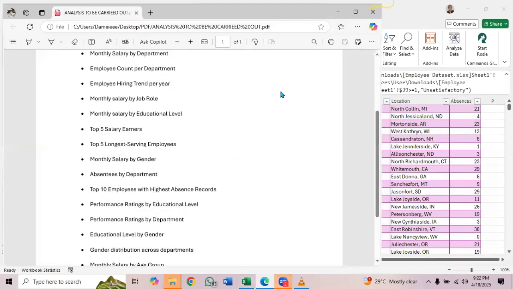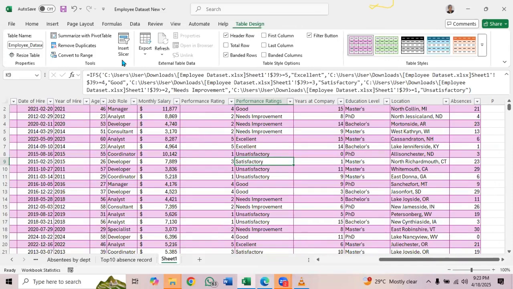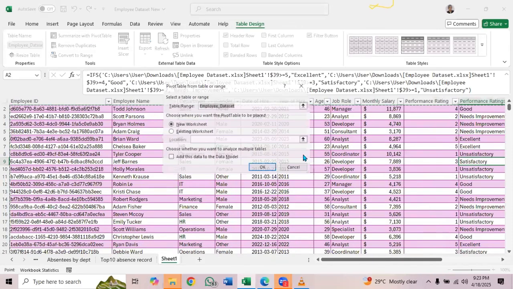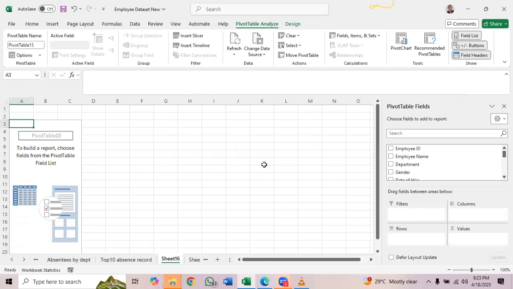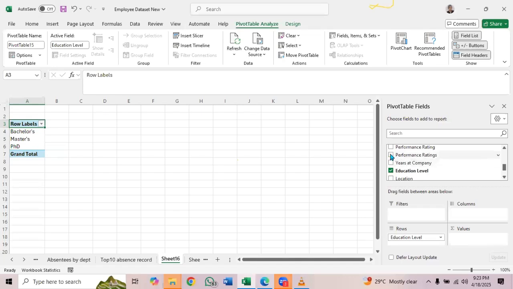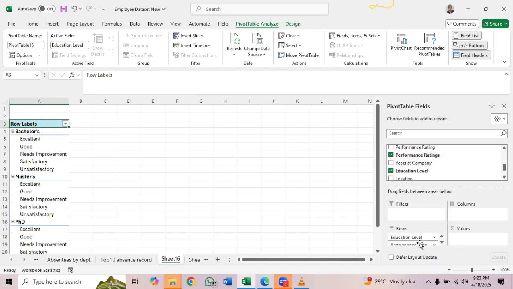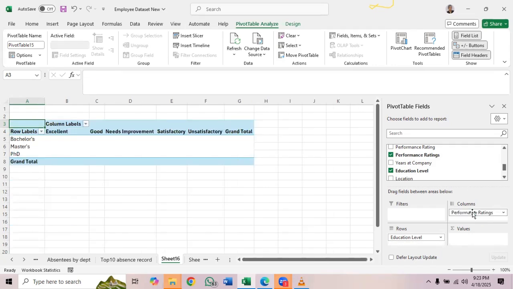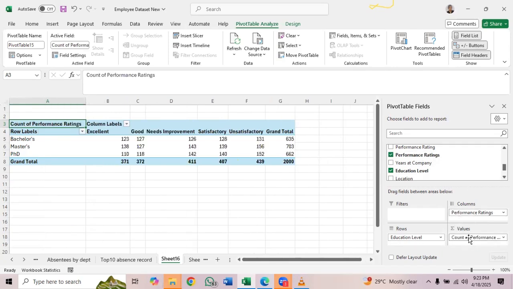So we have performance ratings by employee level. Yes, performance ratings by educational levels. Summarize the pivot table. Okay. So employee ratings by educational levels. I'm dropping the educational level into my box and then performance ratings. Okay. This one is going to go to column. This is how this one is going to be.